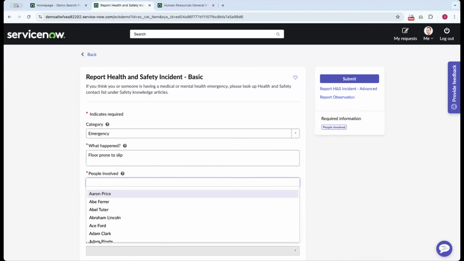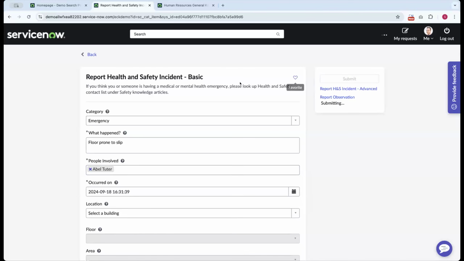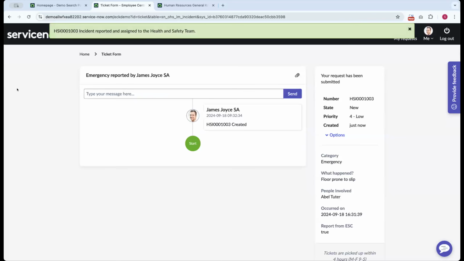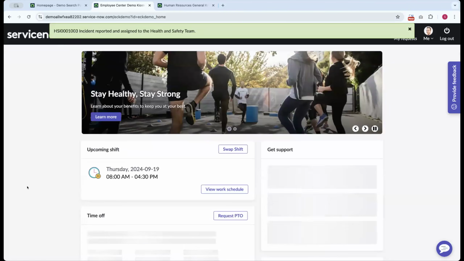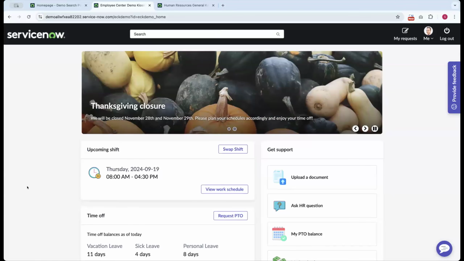And the people involved as Abel, and he can just go on and submit this incident for the concerned people to review and close this request or take action on it. So this is aimed to prevent any other employees from slipping. And this flow only works if you have the health and safety incident management plugin installed.